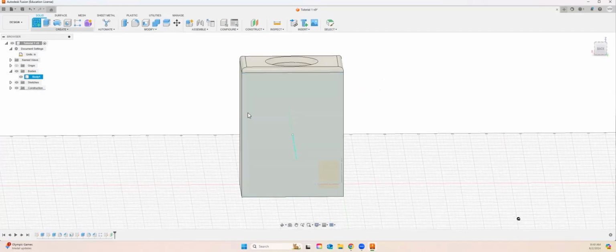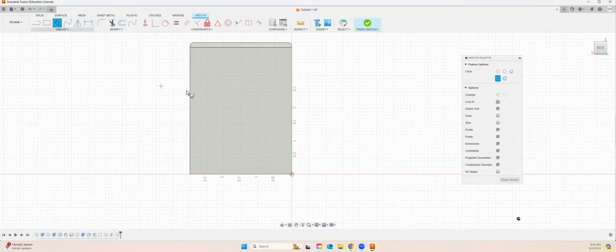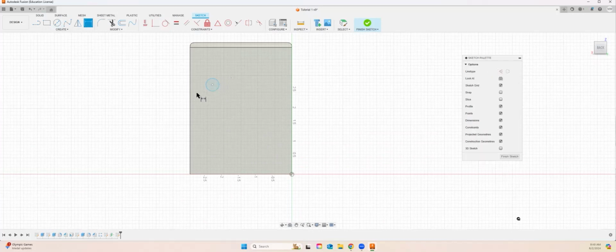So now we go again to create a sketch. We'll click this back face. I will create a circle. All right, the dimensions don't matter. You can just do whatever dimensions you want. In this case, just to keep it fully constrained, I will do 0.5.